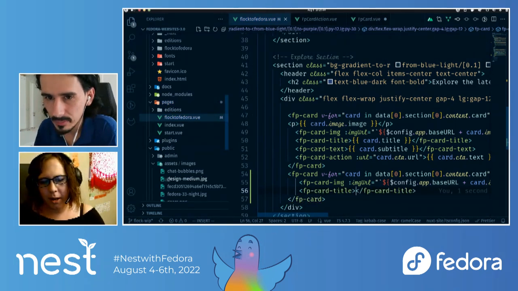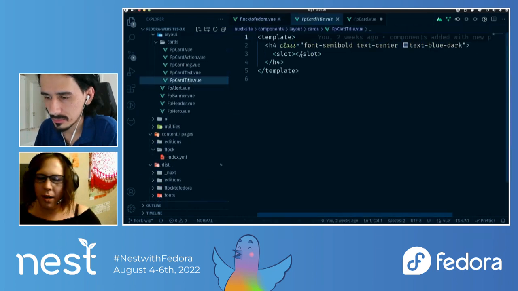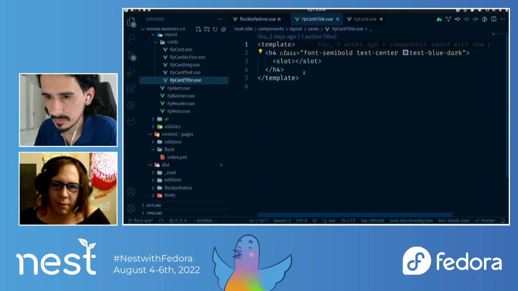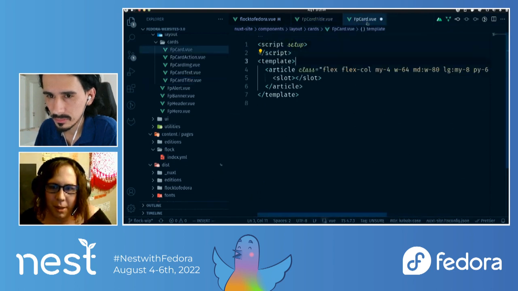So if we look at this FP card title, let's just have a peek at what it's doing. Again, I didn't do these ones as props because passing a lot of data, in my experience, sometimes if it just needs to be a text thing like this, it's a lot more intuitive just to work with it the way you normally would. So that's what we're gonna do.